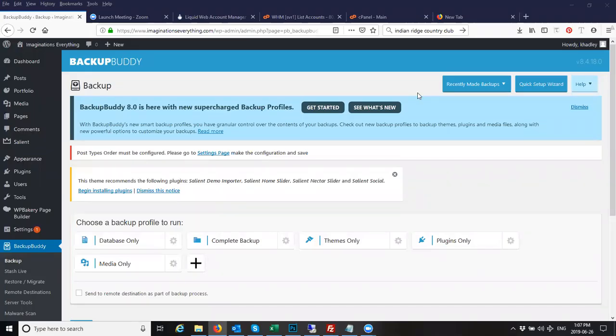All right, I'm going to do a video on how to restore a website using Backup Buddy. Backup Buddy is a plugin that I use all the time to backup sites so that if we need to restore a site, we're able to restore it from a zip file. And I like it because it rewrites all of the paths.